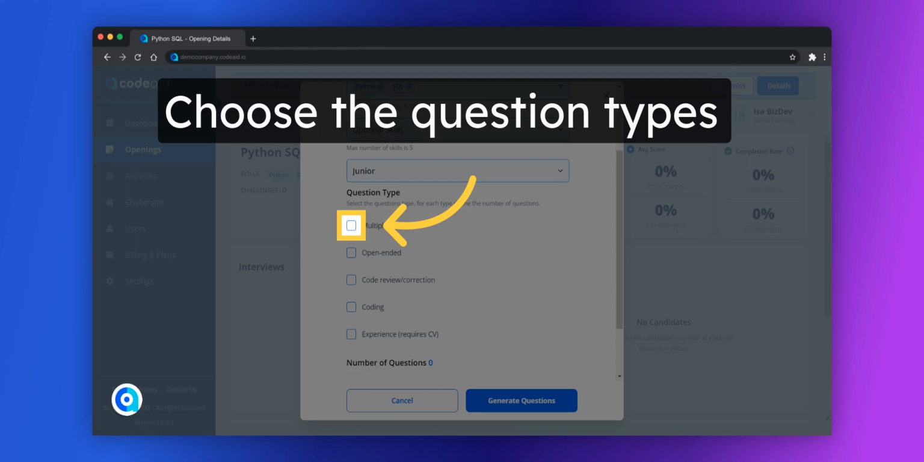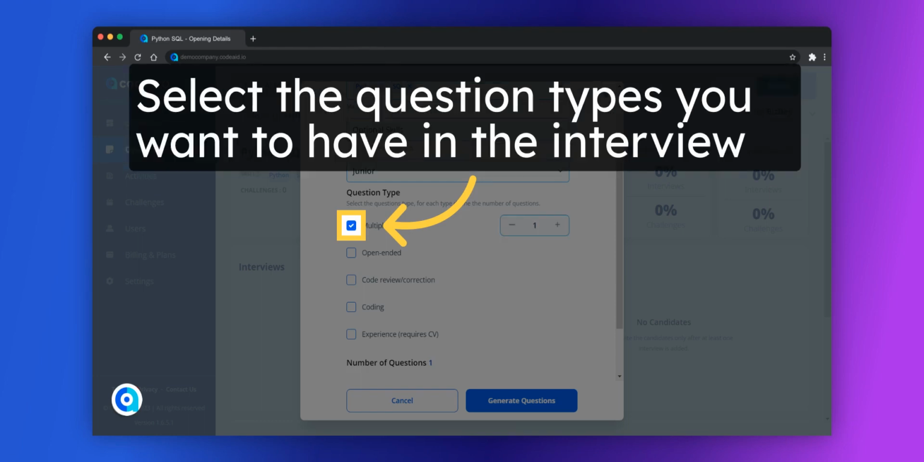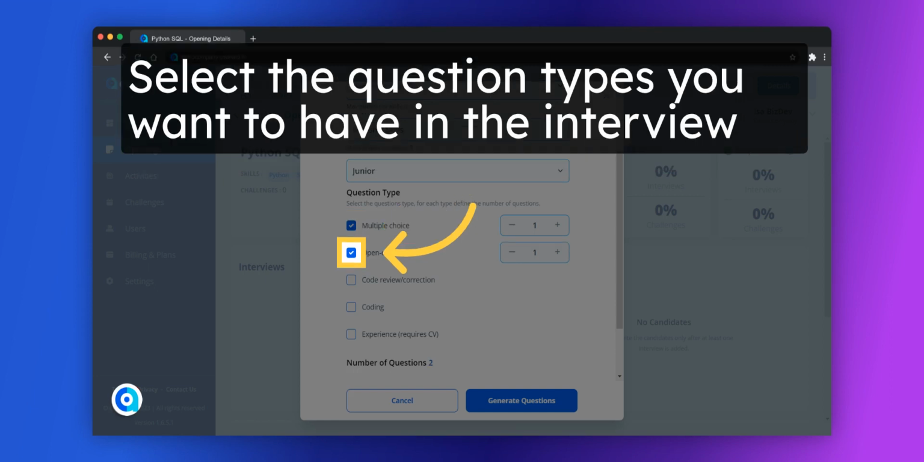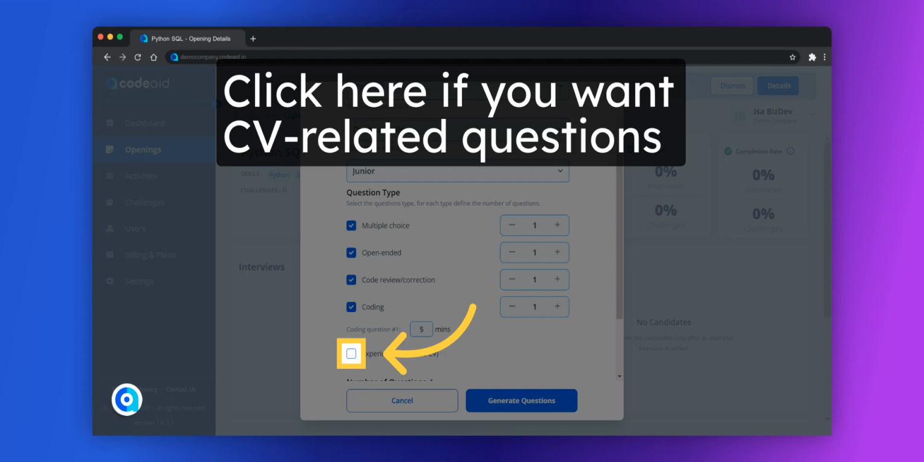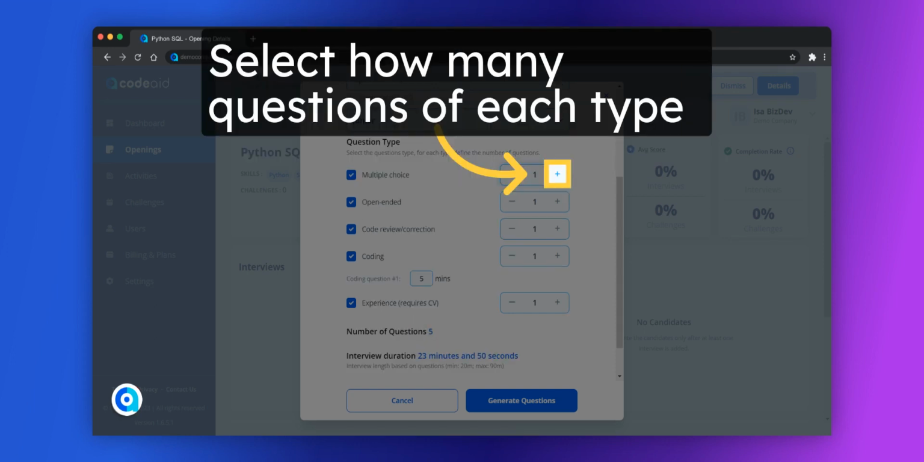Choose all question types you want to have in the interview. This will add candidate-specific questions based on their resume. Select how many questions of each type.